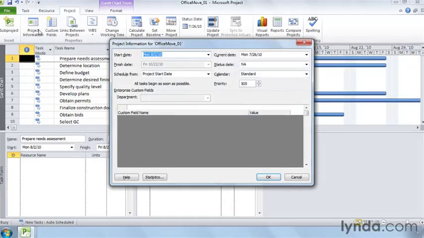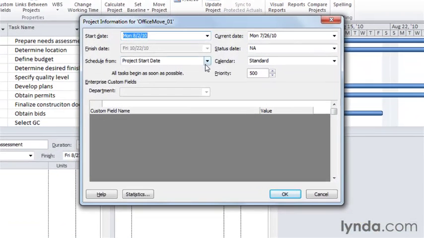Going back into the Project Information dialog box, the Schedule From box is set to project start date by default, and you should really leave it that way. Although executives might give you a finish date for a project, it's better to start from a start date to see when the project realistically can finish. If the finish date is too late, you can use several techniques to shorten the duration, like assigning more resources or running tasks simultaneously. If you try to work backwards by scheduling from the finish date, you lose any wiggle room on dates if the project goes awry.